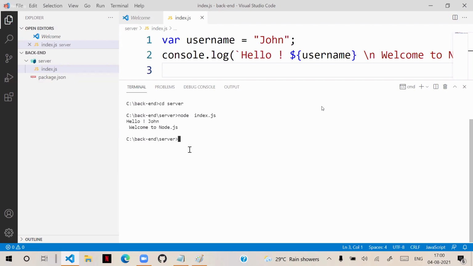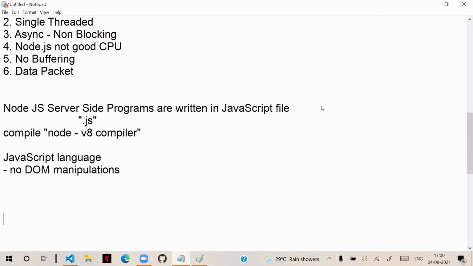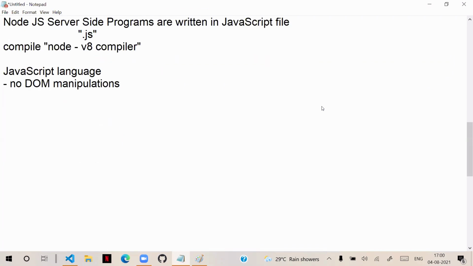To create a web server in Node.js, we need a special library, the HTTP library. Actually, we need the HTTP module. This HTTP module is responsible for handling the interaction from the client, processing the request, generating a response, and sending the response back to the client. By using this module, you can handle the request from the client, process the request, and generate a response. So we need the HTTP module.